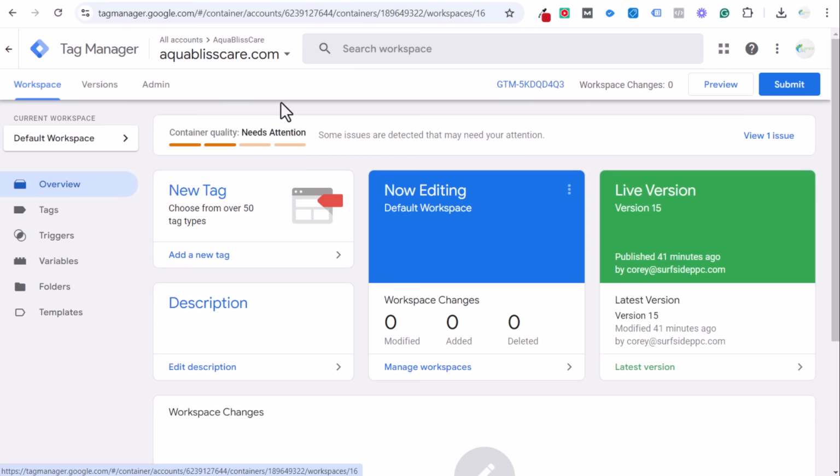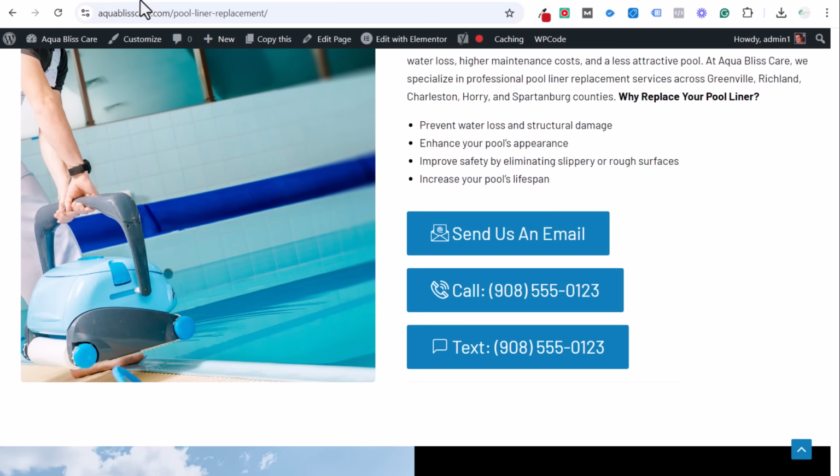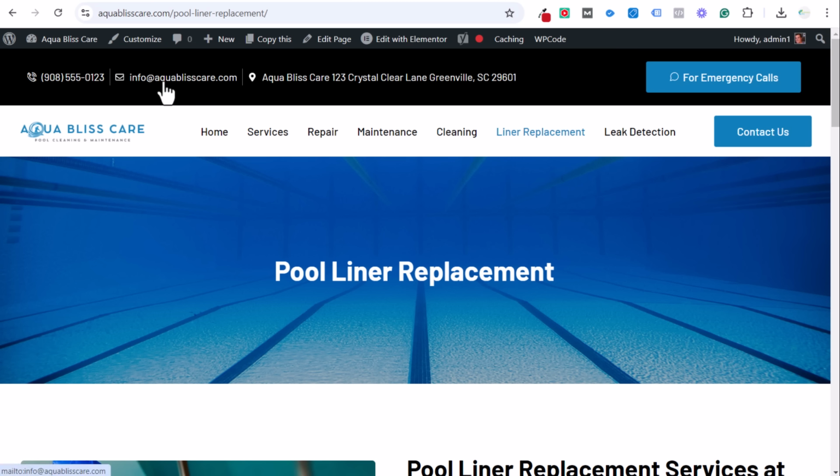So what we need to do next is we need to actually create the conversion action in Google Ads so we can actually track this as a conversion. So we want to track every time somebody clicks on this button or clicks on any of our email links, and specifically links that say mailto in them. So the way to do an email link, you can see at the very bottom of the page down here, is mailto info@aquablisscare.com, obviously replace with your email.